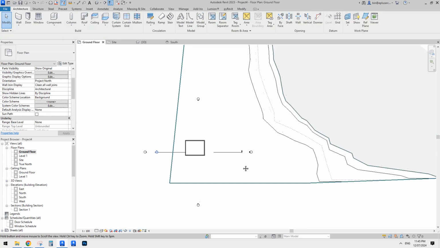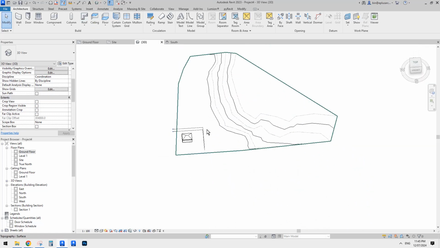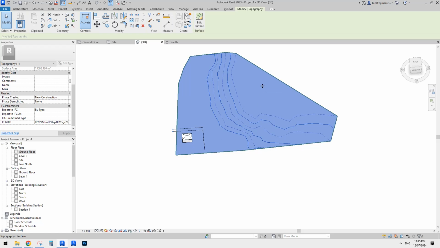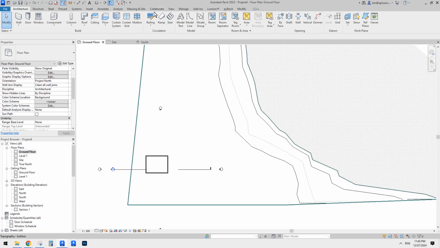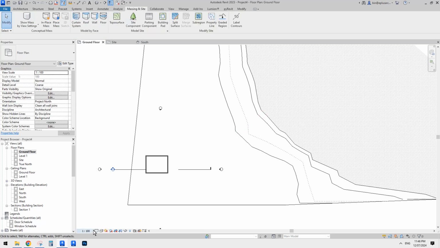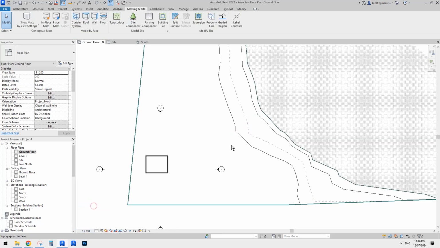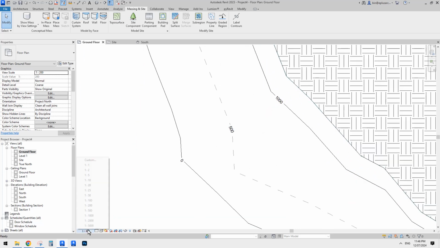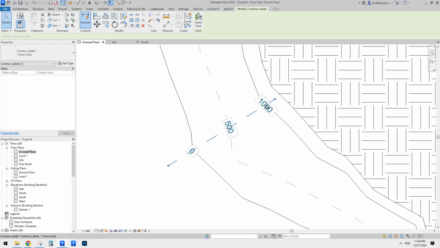So where are the contour lines? Hang on, let me check. Oh, there's not any. That's fine, just don't worry about that. So now, if I go to massing and site, label contour, and do label here, I'll change the scale so you can see. Maybe 1 to 200, maybe 1 to 500. Okay, so now we can see this is 500 mil, 1 meter here.